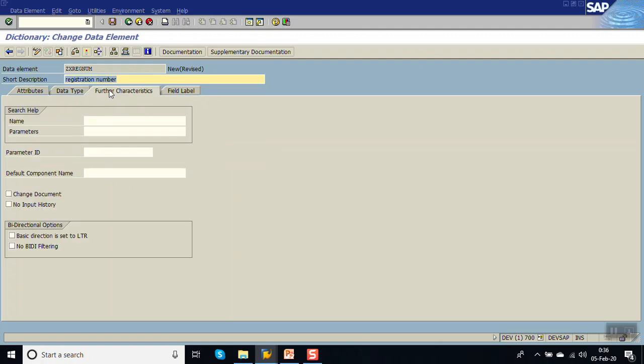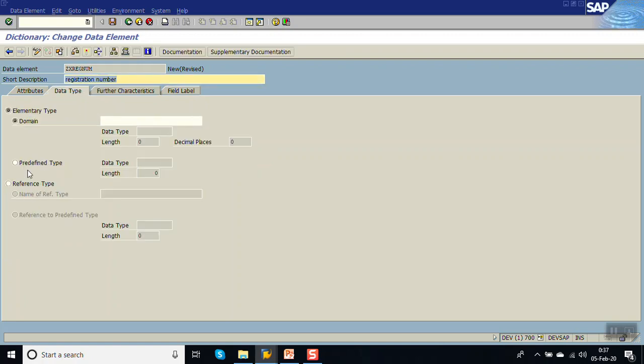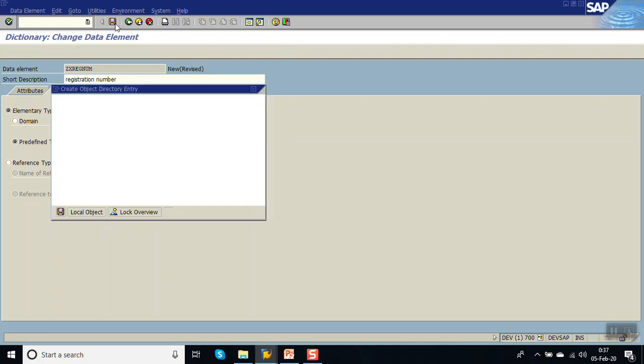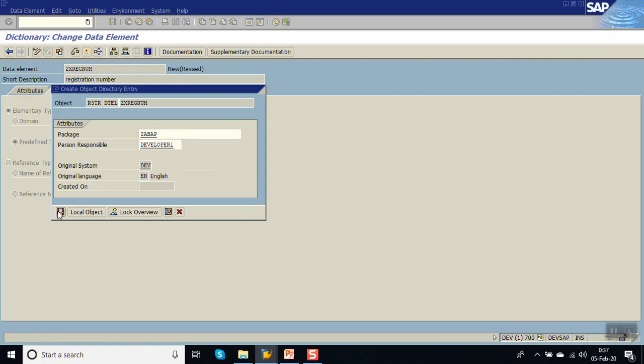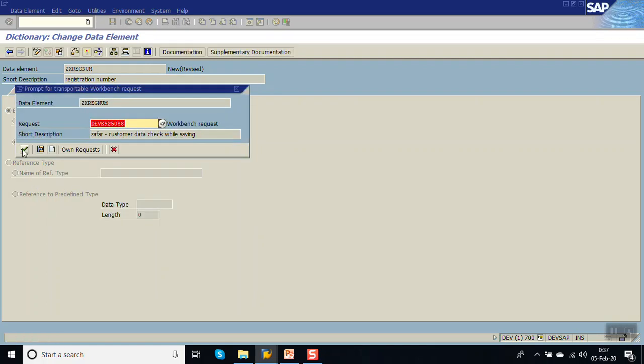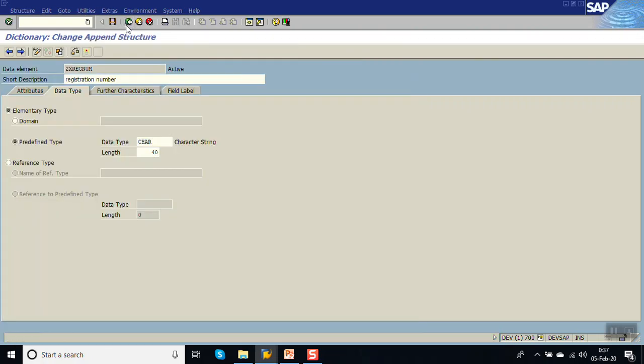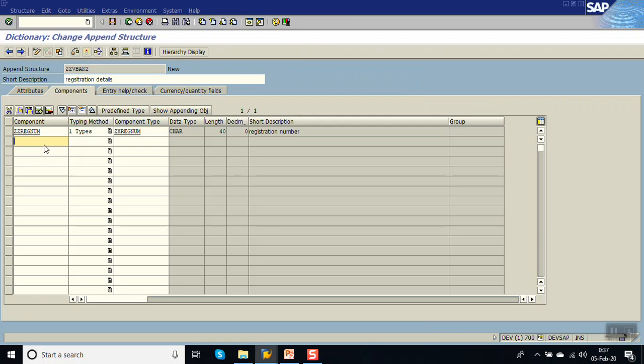in the further characteristics here we have to check this checkbox, that is change document, then only we'll get a change log history, otherwise we will not get a change log history. Now here give a predefined type, let's say CHAR 40, save, activate.